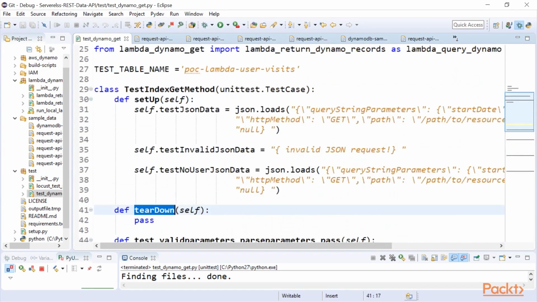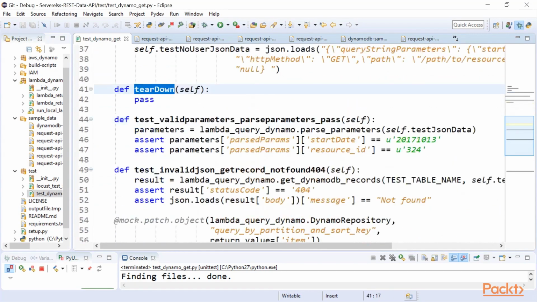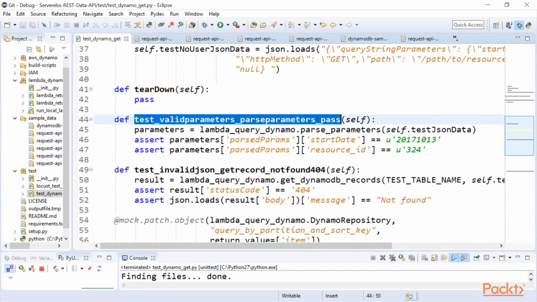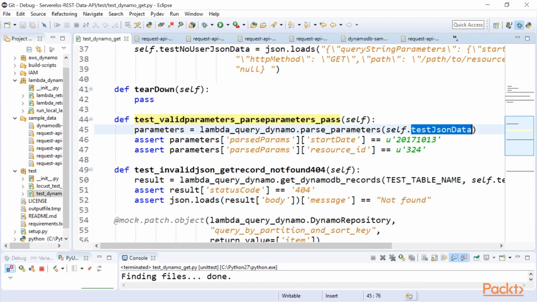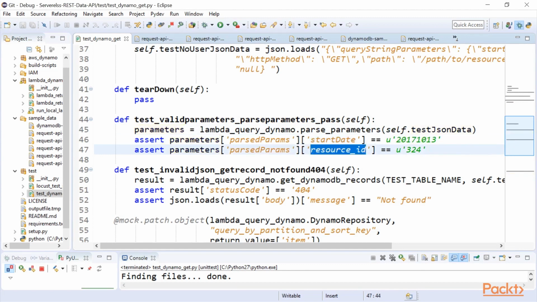Teardown is at the end, and setup is at the start. So the first function for unit testing I want to show you is this one. Essentially, what we're doing here is passing in the valid test data and checking that this start date is the correct start date we're expecting, and also that the resource ID, which is the user ID, is 324. And this assert statement allows you to validate that as a statement.